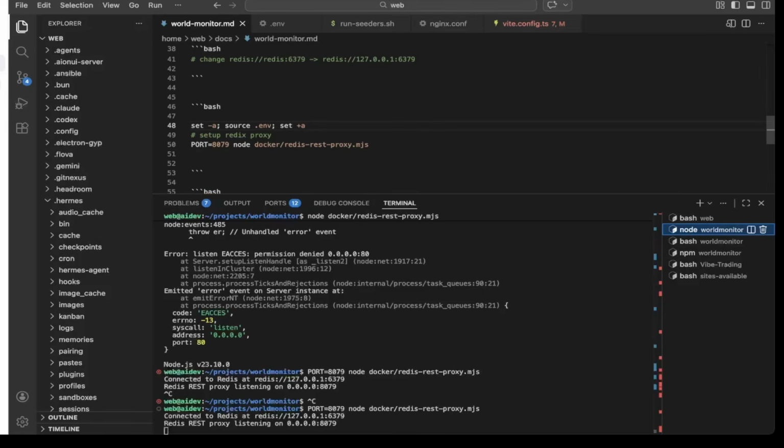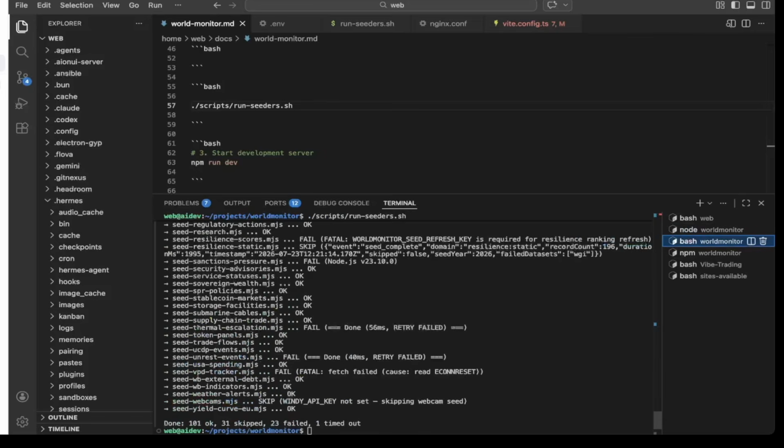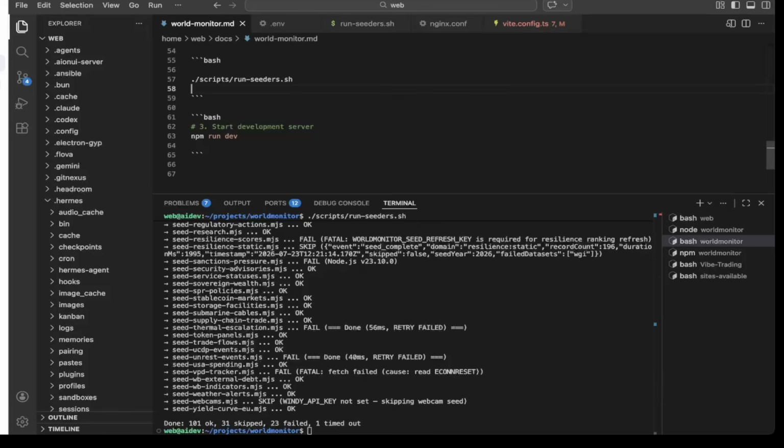And then you can run the seeders. This will seed all the data. If you look at the seed process, you can see there's a lot of data you can pre-seed to the WorldMonitor. One is done and the third one skipped. There are also some that are not working, but this can give you pre-filled data so that you can use it on your dashboard. After everything is completed, you can run npm run dev or npm run start. This will give you the dashboard you just saw.